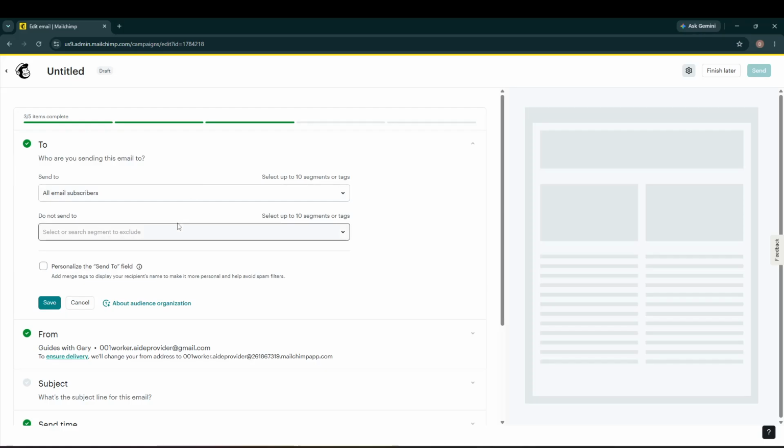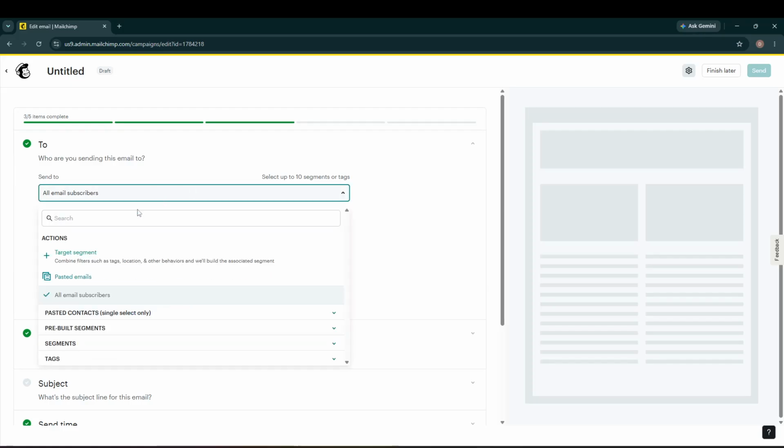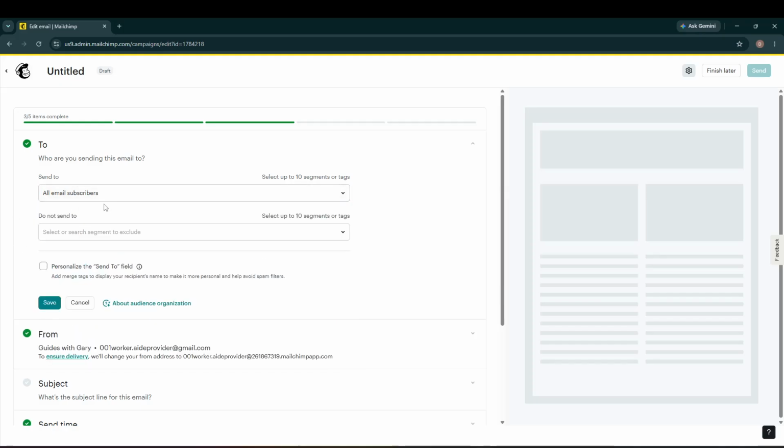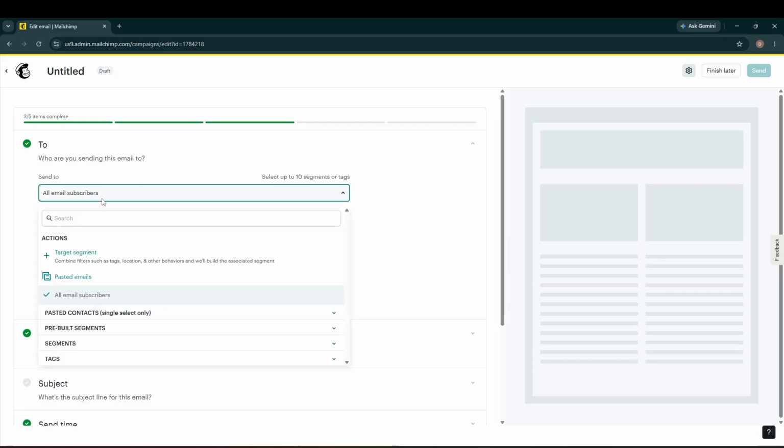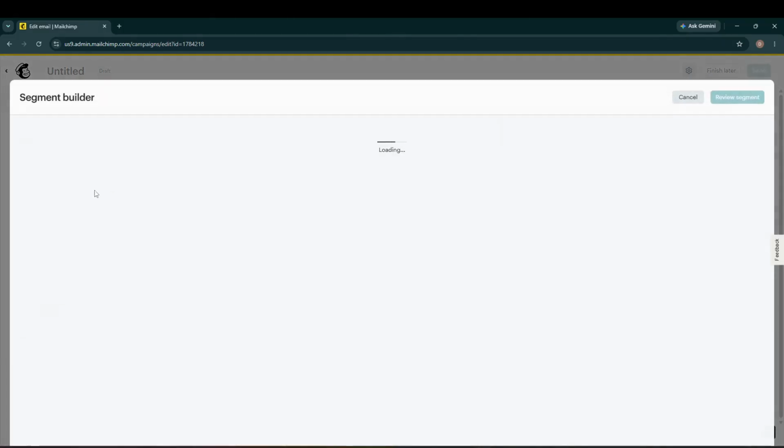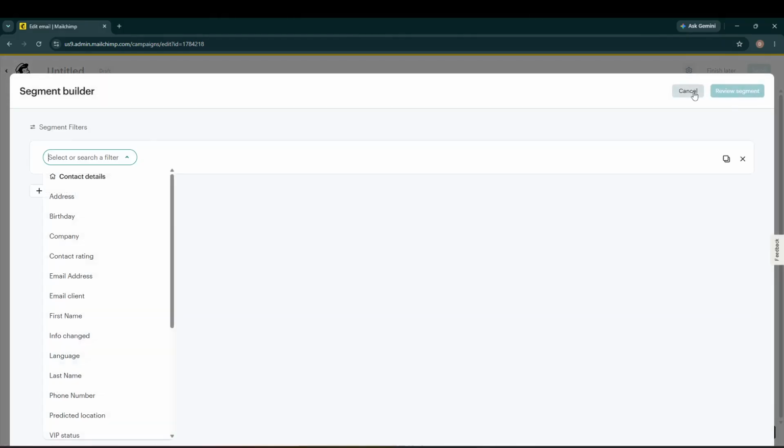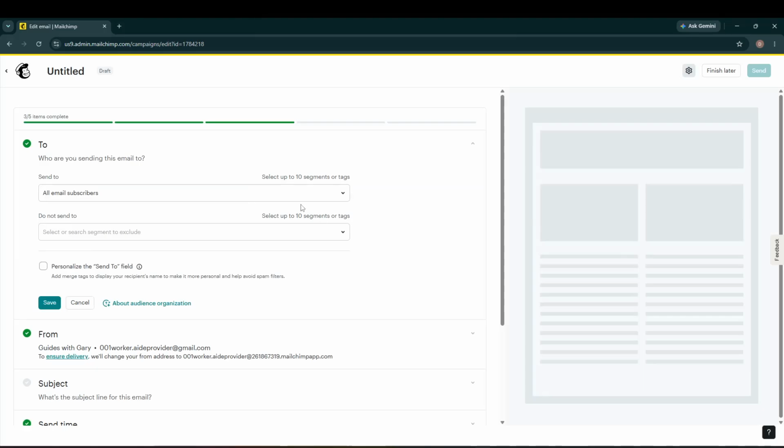Now select your audience. Your audience is essentially the main mailing list that contains your contacts. Choose the correct audience that matches the list you intend to work with. This step matters because the segments you will exclude are based on the data inside that specific audience. If you pick the wrong audience, the segment selection may not show what you expect.